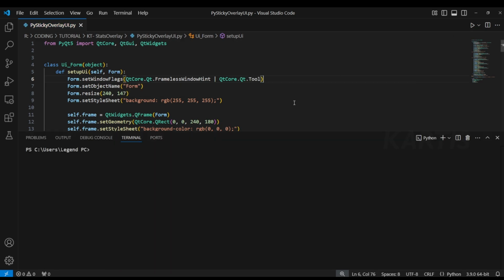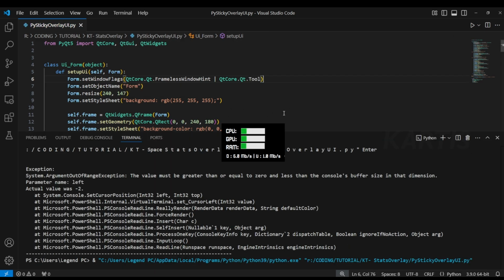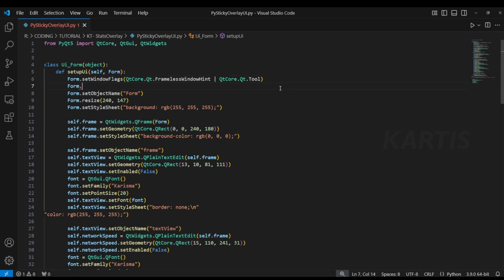Now we click on the run button. You can see that we don't have the title bar, and Qt.Tool will remove the desktop icon, its taskbar icon. While we are converting this to exe, you will feel the experience there. Also again setWindowFlag here, just copy this, paste this, just remove the s here, then go with QtCore.Qt.WindowType.WindowStaysOnTopHint. Sorry, it's not QWindow, it's just WindowType.